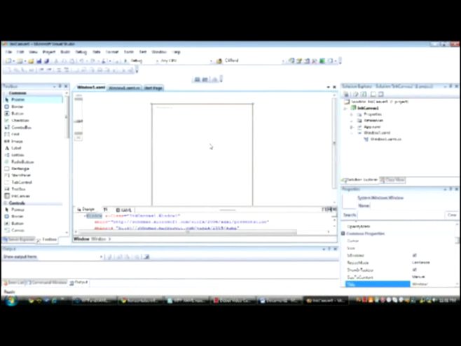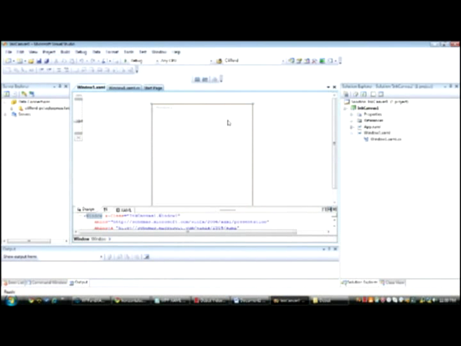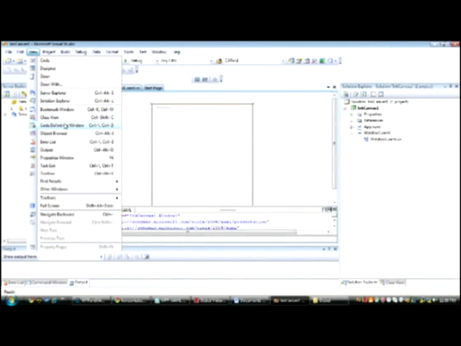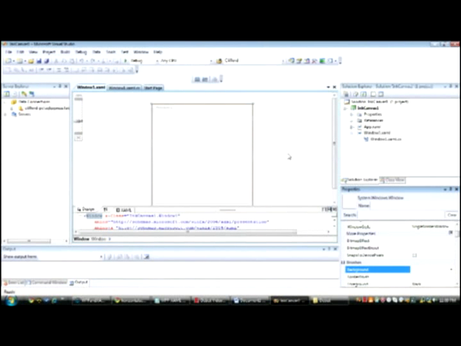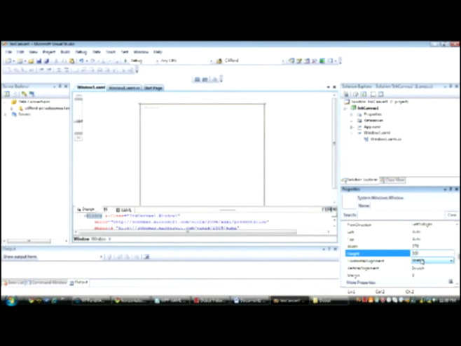The WPF window you see in the designer view is the visual representation of the window when the application has started. So we're going to change the size of the window by using the Properties window. If you don't see the Properties window, click on View, Properties window. In order to change the properties, you have to click on the window. We're going to change the height and the width of the window. Let's set the width to 370 and the height to 550.